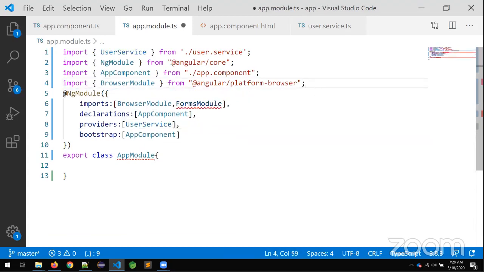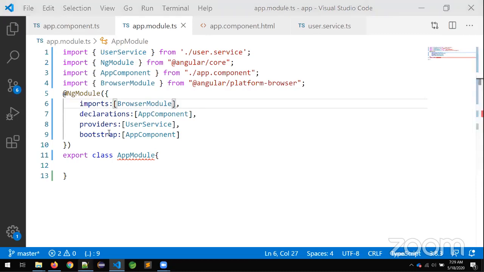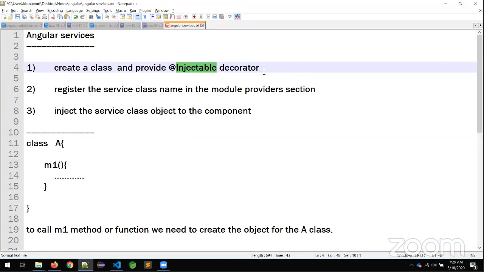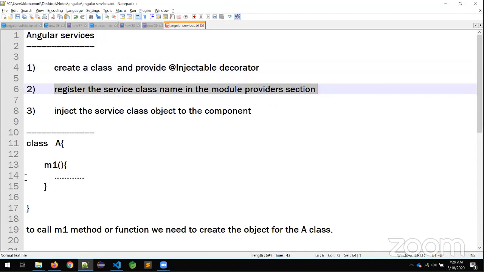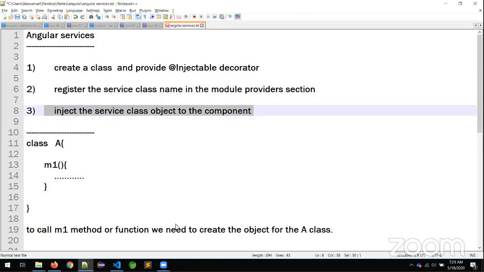Now observe, what is the service I imported, sir? User service. And I added the service in what section? Provider section. So what are the three steps in the service definition, sir? Create a class and @Injectable decorator. What is the next one? Register the service class name in the module provider section. What is the next one, sir? Inject the service class object into the component.